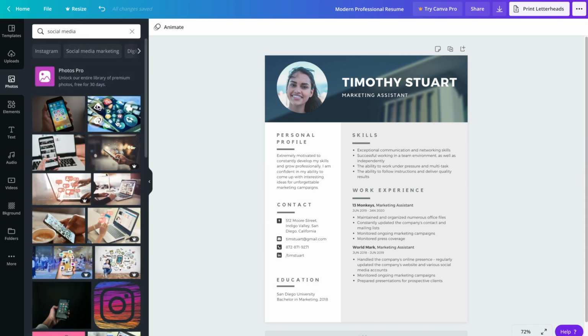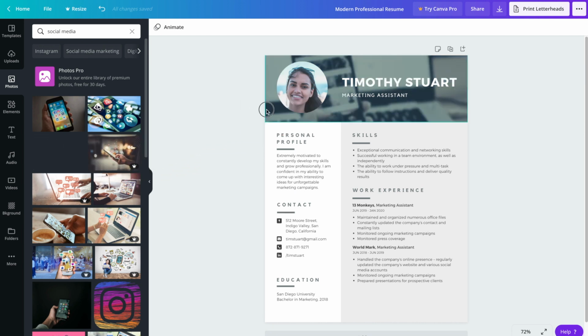So here we have several options, and all you have to do is drag and drop it. If you like this image, go ahead, drag and drop it into that section. Now by default, this template has applied some settings and adjustments to this header image. So I'm going to show you how you can play around with that.